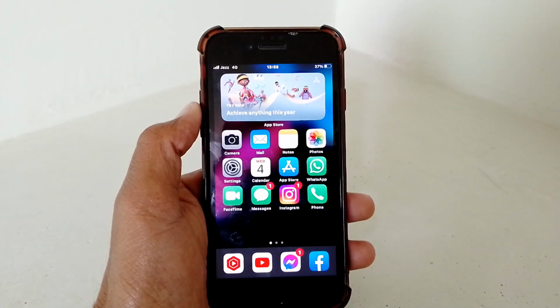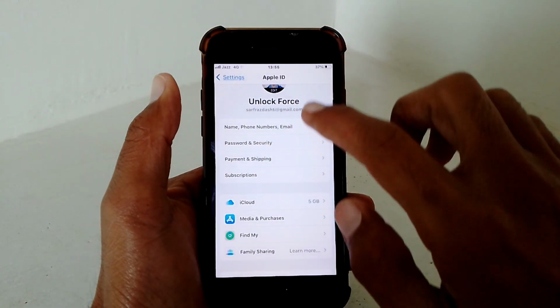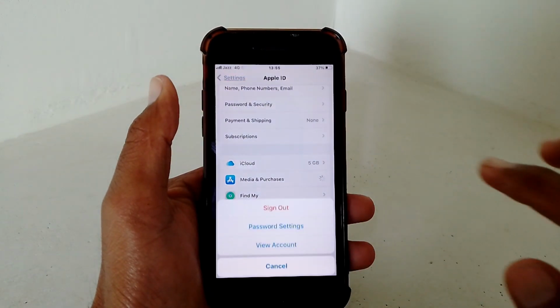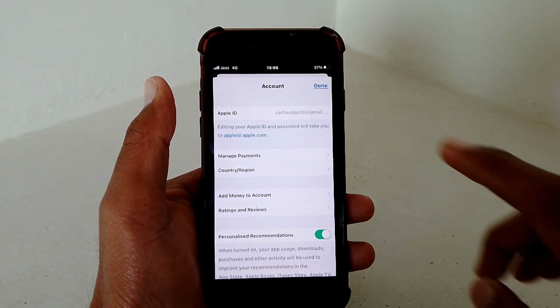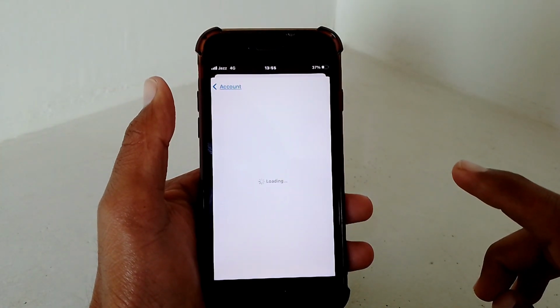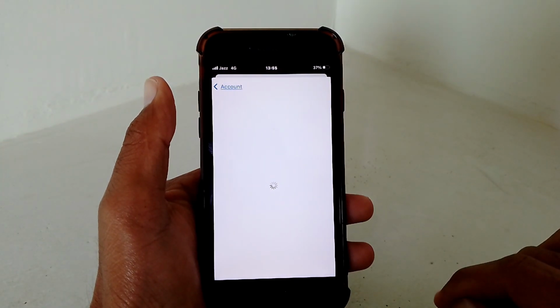And if not, guys, just simply open settings again. Just simply tap on your Apple ID banner. Just simply go to media and purchases and then you have to tap on view account. Now just simply wait some seconds from here. Now tap on country origin. Now again wait some seconds from here.